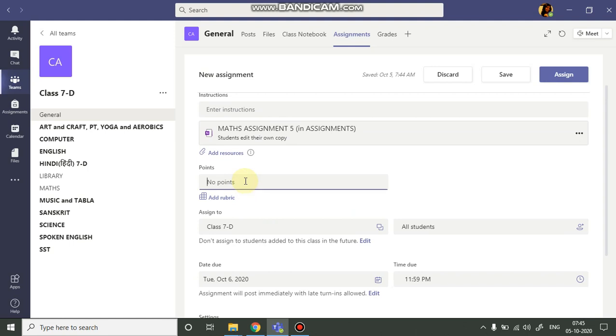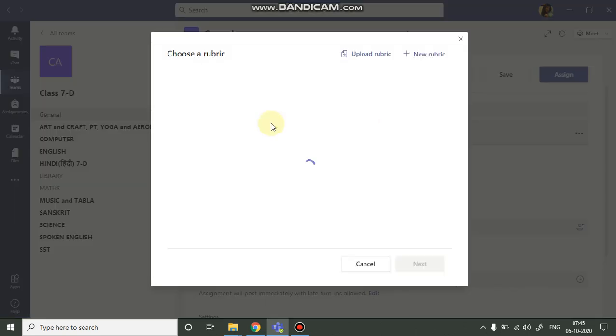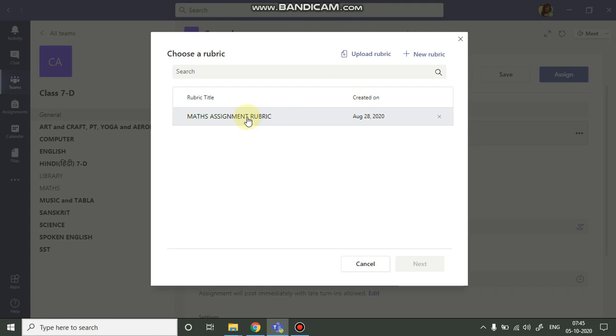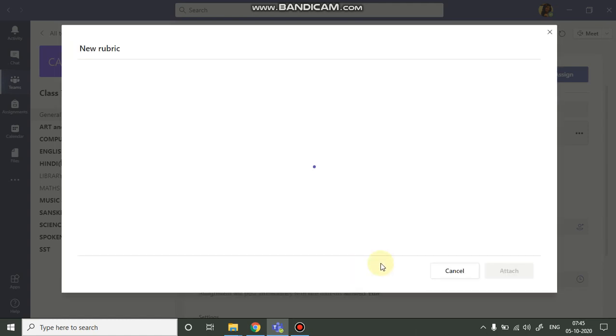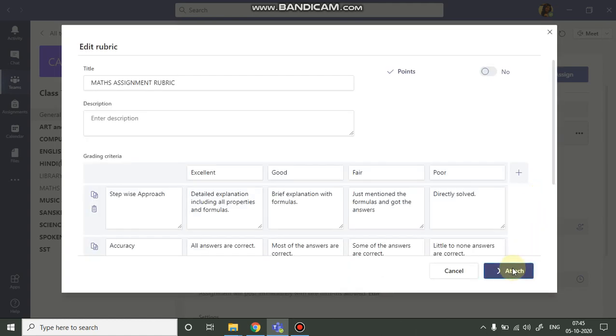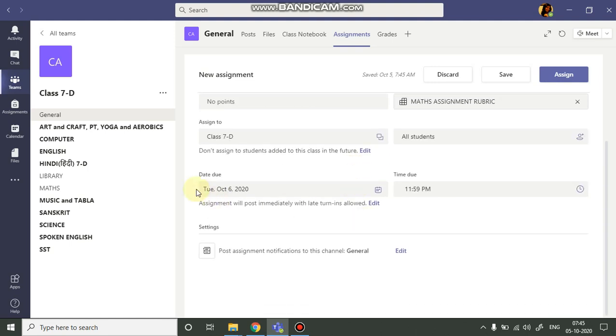Now you can give the total points. This quiz consists of 16 points, so I have given 16. You can also add rubrics. I have already created one maths rubric, so I am using that only. After that, you can use the setting.